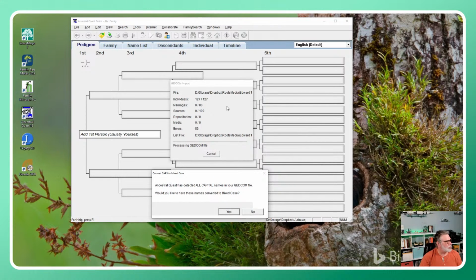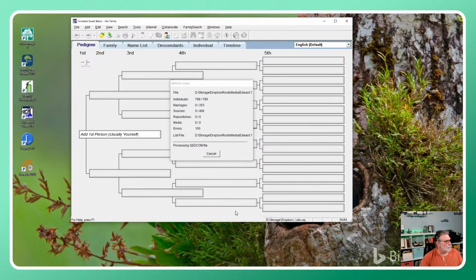Okay, now it's downloaded 127 and then it's paused. Ancestral Quest has detected all capital names in my GEDCOM file. And I talked about that last week. In a lot of older programs, putting the surname in all caps was a standard. Now, most programs leave it to your discretion. I personally don't like it that way, so I'm going to let Ancestral Quest correct it and put it in mixed case. You don't have to if that's what you prefer. That's fine.